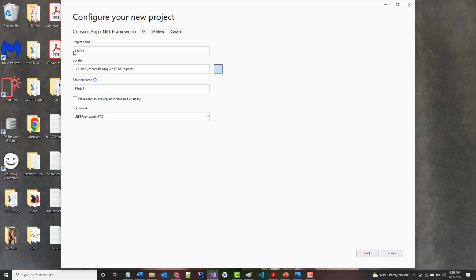In fact, let's call this CH17 file example 1. I like that better. And the solution will be CH17-18 PGMs. Okay, so create. There we go.